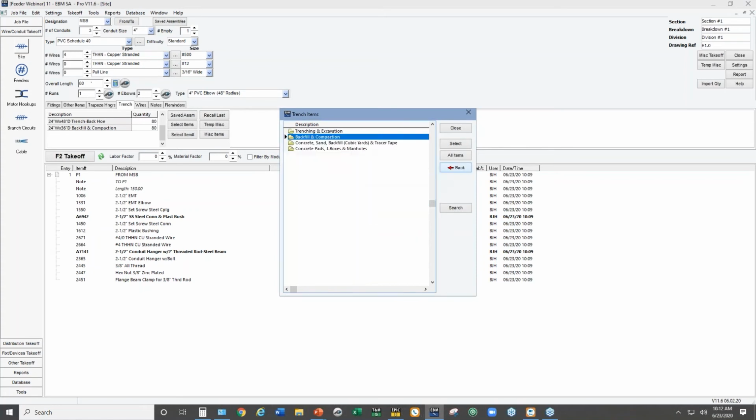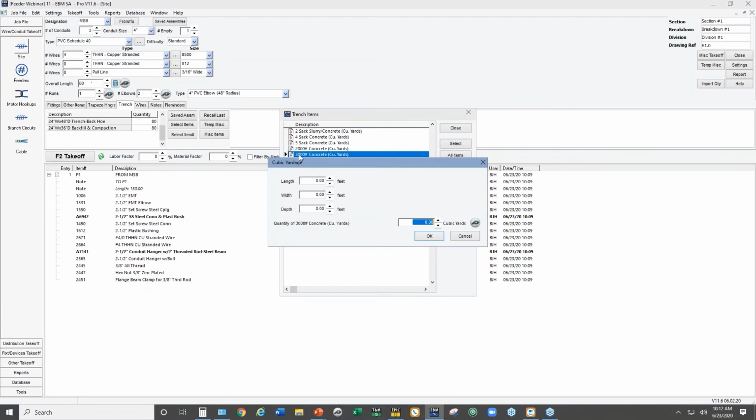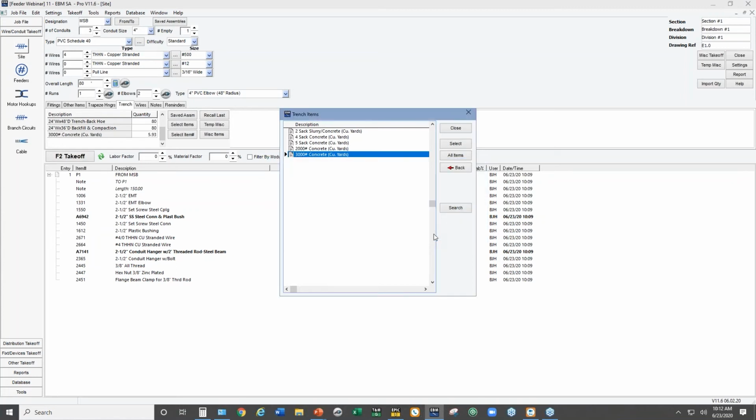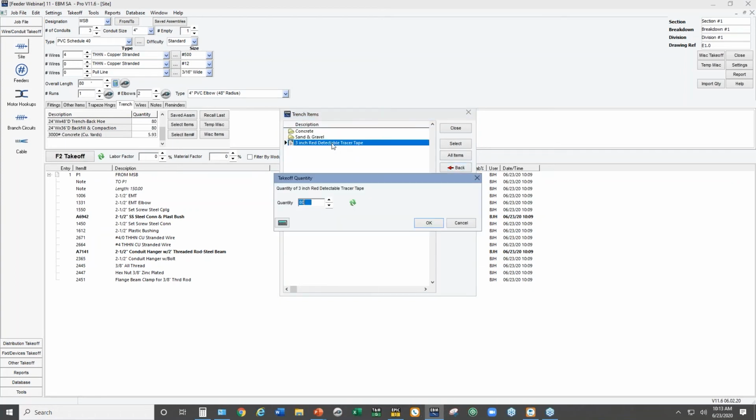And then for the concrete, that's under concrete, sand, and backfill. We'll go to concrete, and we'll do 3,000 pound. So the length is the same, 80 feet. The width, I'm going to make it 2 feet wide and 1 foot deep. And then it calculates that out to almost 6 cubic yards of concrete. So the other thing we might want to put in here is some tracer tape, and it automatically puts that length in too.